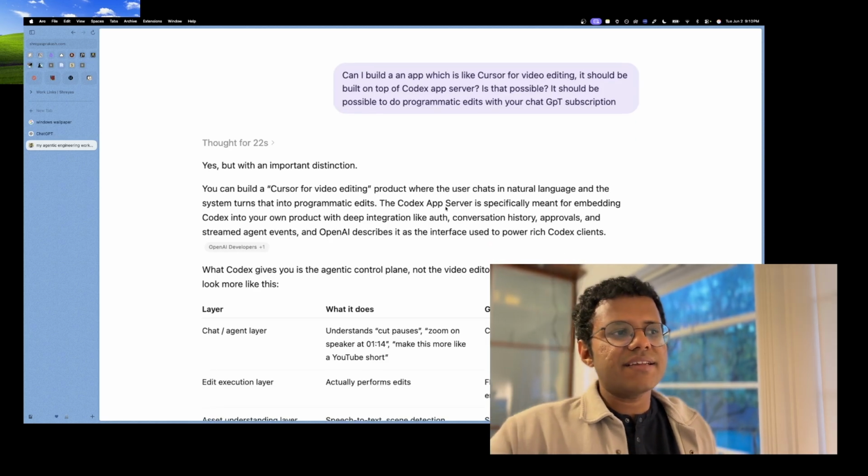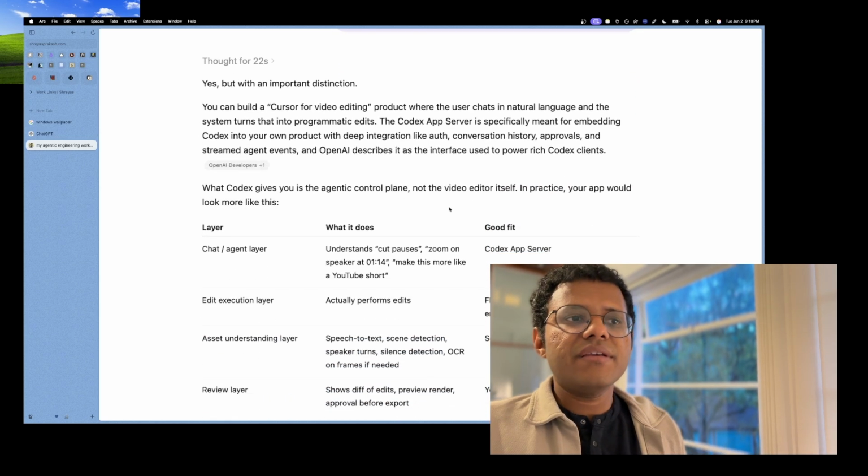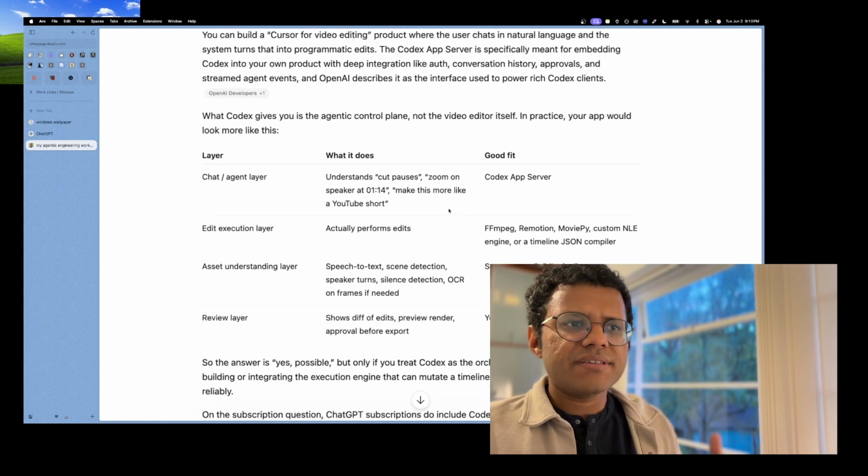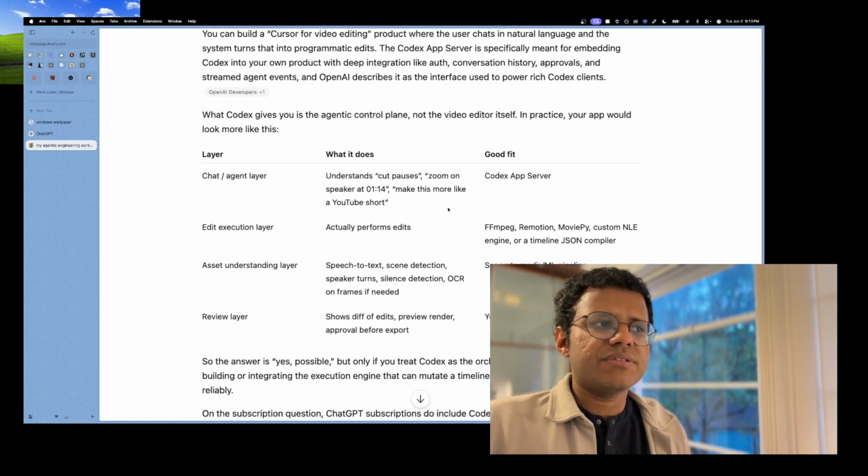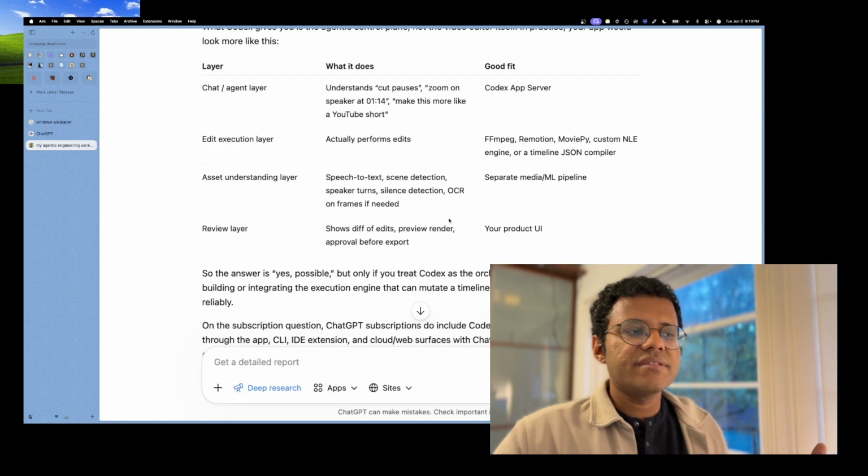I start teasing it and see what the agents are telling me, and it gives me some information of what stack to use, how you could really execute things.